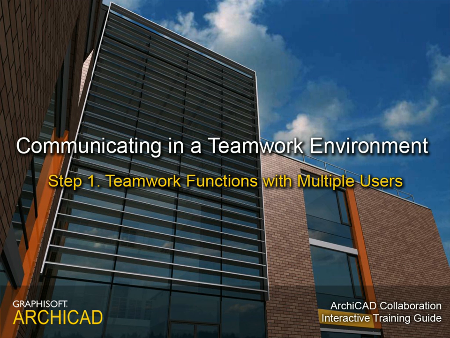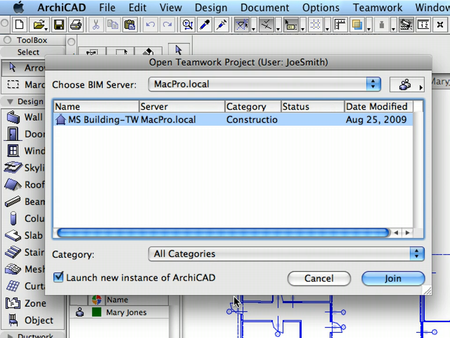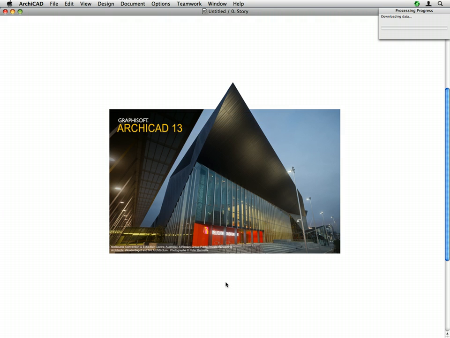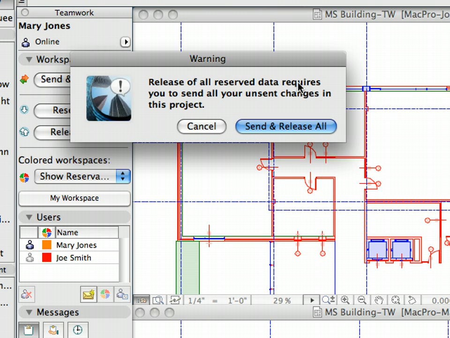Step 1. Teamwork functions with multiple users. In this step, we will start working on the same teamwork project with two team members. In this training guide, we will achieve this by opening another instance of ArchiCAD on the same computer and log into the project in the name of a different team member. Certainly, in a real-life environment, every member of the team will log into the teamwork project from their own workstation.